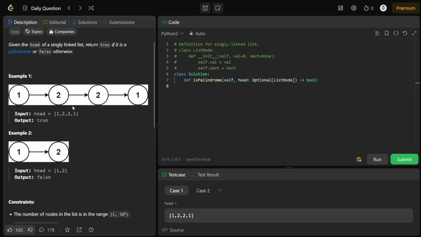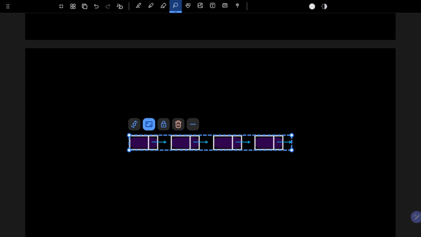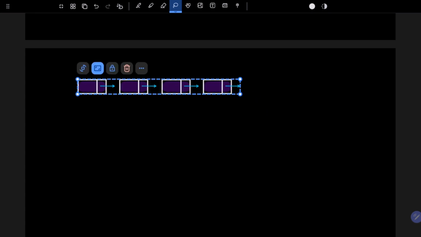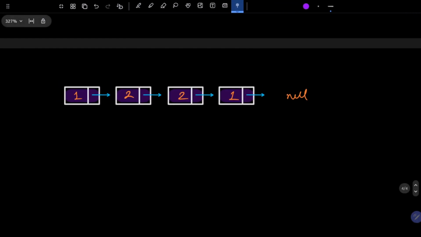So let's understand how to tackle this problem. We'll create some examples of how those linked lists look and how we will do this. Let's write the same values, 1, 2, 2, and 1. First, let's say it is an array, and forget about it being a linked list.